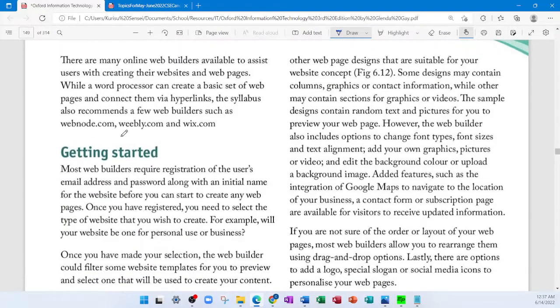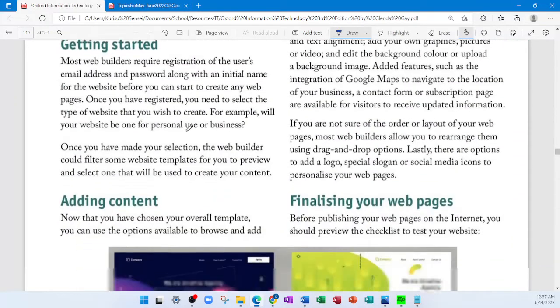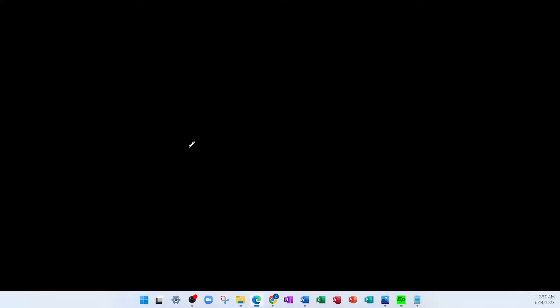Creating a website, remember HTML is one method of creating a website, and you can also use website builders, basically using a website to create a website, such as Webnode, Weebly, Wix, and so on. This is just basically describing how to use that.